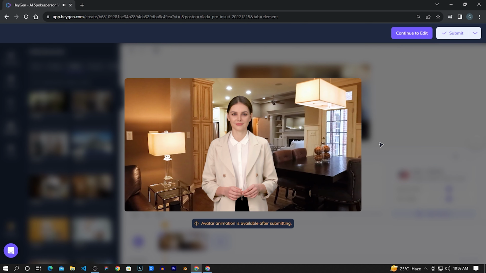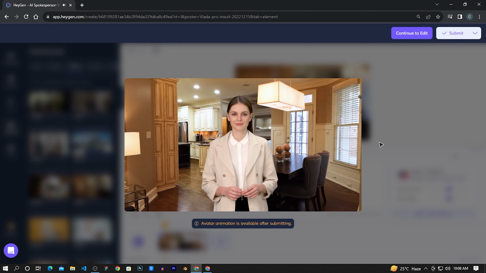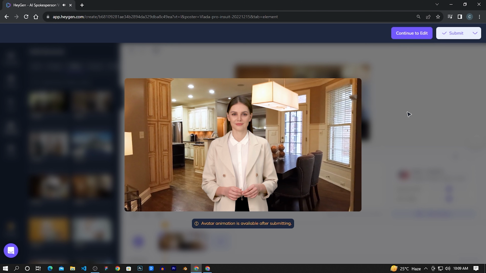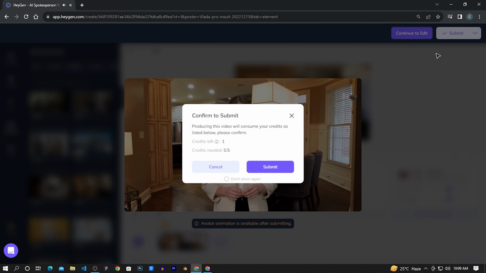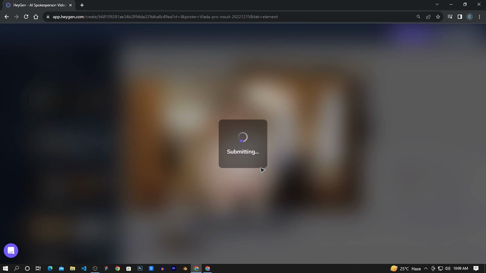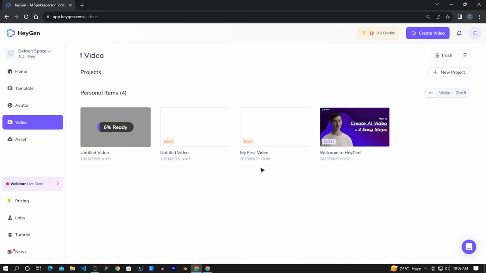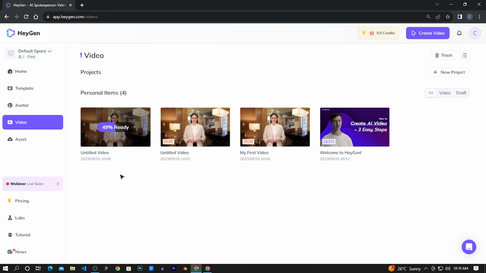Welcome to the new era of video creation with HeyGen. Simply type your script to get started. After everything is set, click the submit button to start rendering your avatar video. Wait for the process to complete.